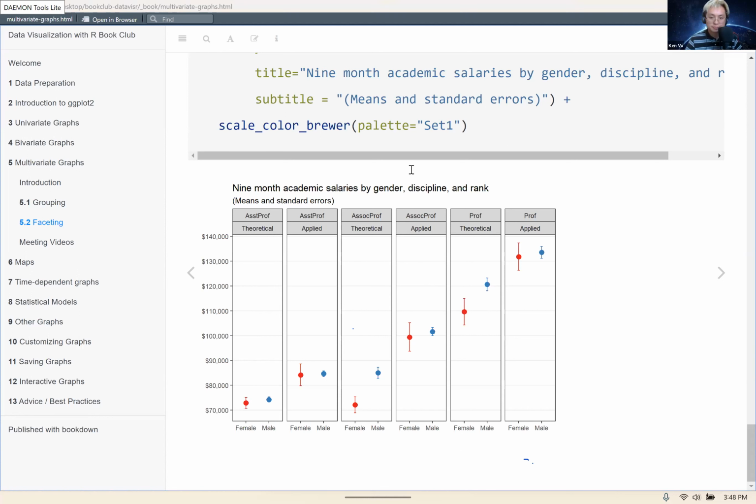Let's see here. Okay. Yeah, this one's pretty cool. Yeah, this plot's cool. Right.